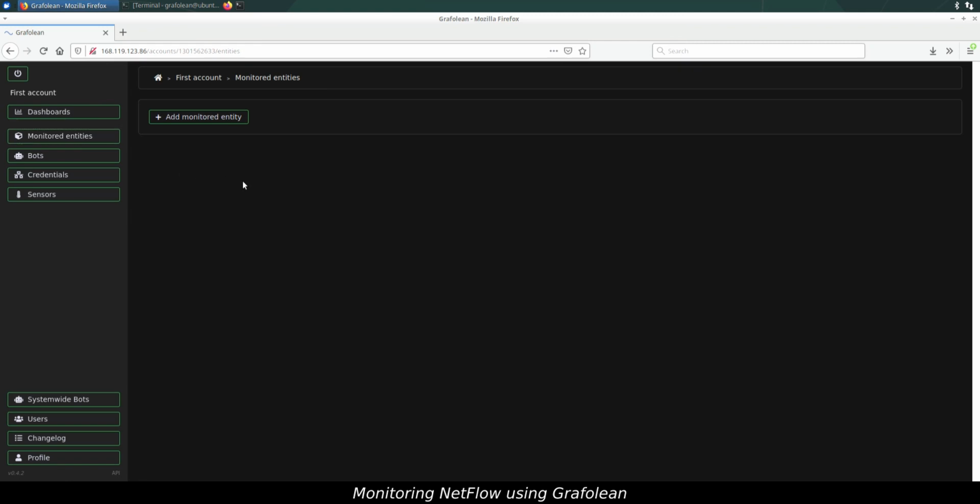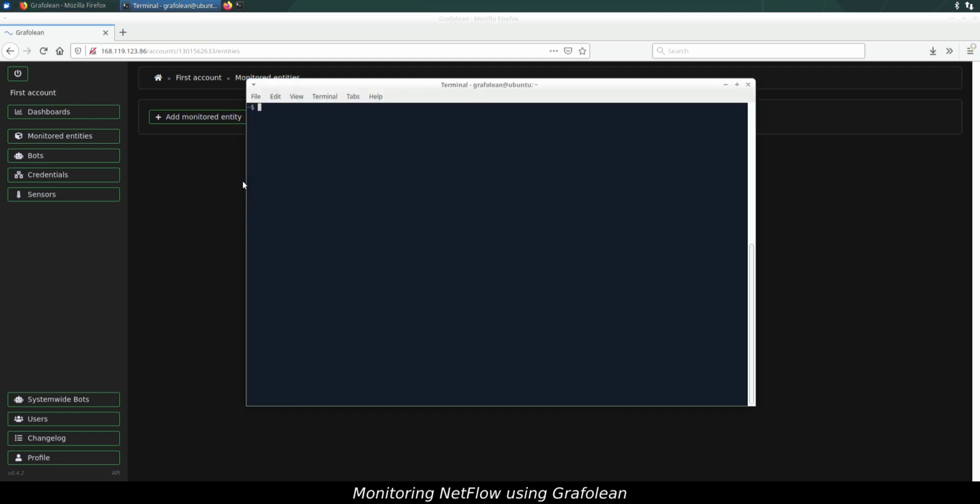For this presentation, we will be using a NetFlow simulator. In real-world use, you would want to configure a network device, such as a router, switch or firewall, to start sending NetFlow data to the Grafolean. Since we don't have such device at hand, we will just use a NetFlow simulator. Let's SSH to our server and start the simulator now.